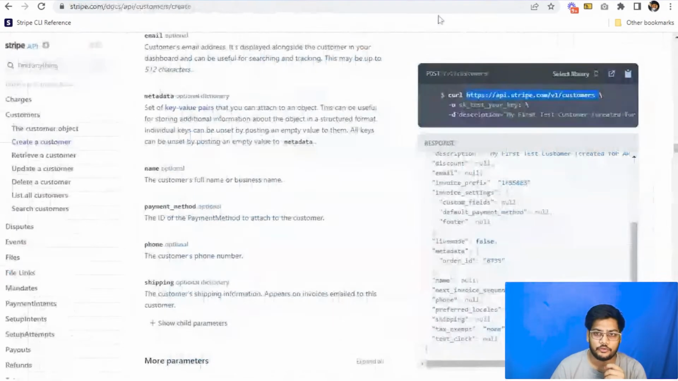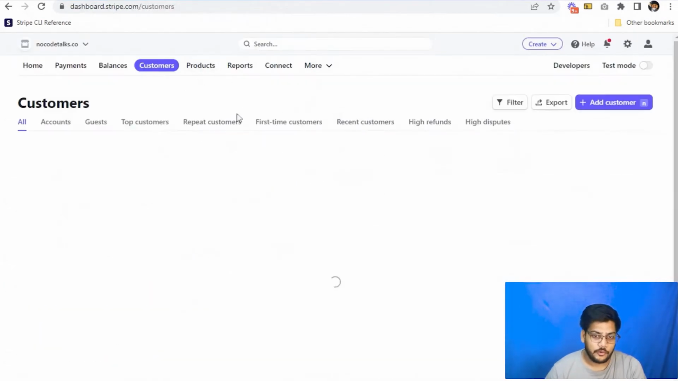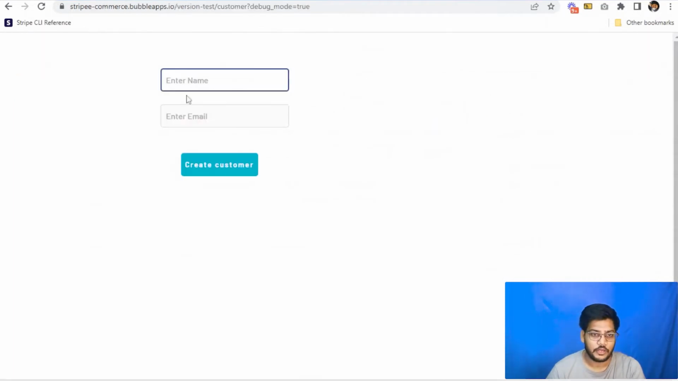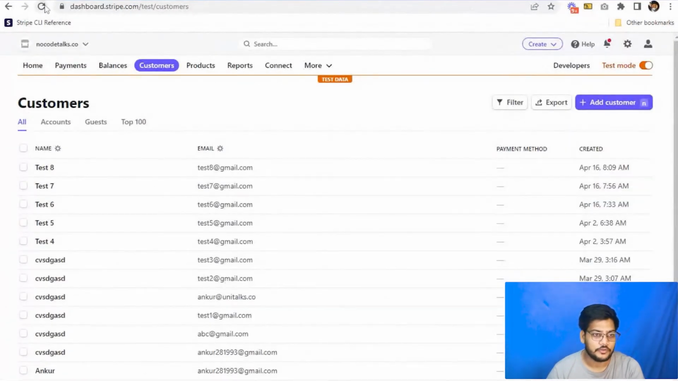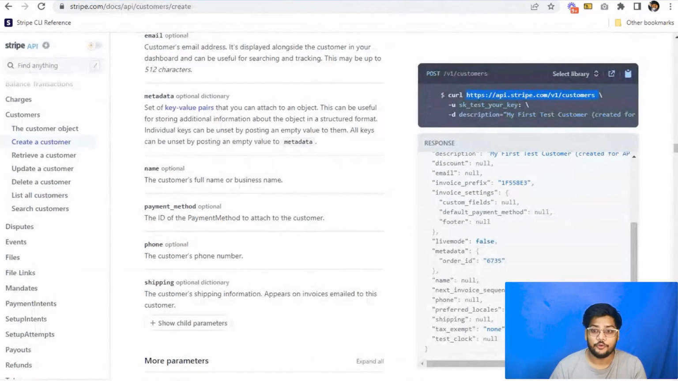Right now, if you go into the dashboard, under Customers, all these customers will be listed here. Let me refresh, and the next one is the email ID. When you create a customer, it automatically creates one customer if you refresh this page. This API will return you the customer ID.